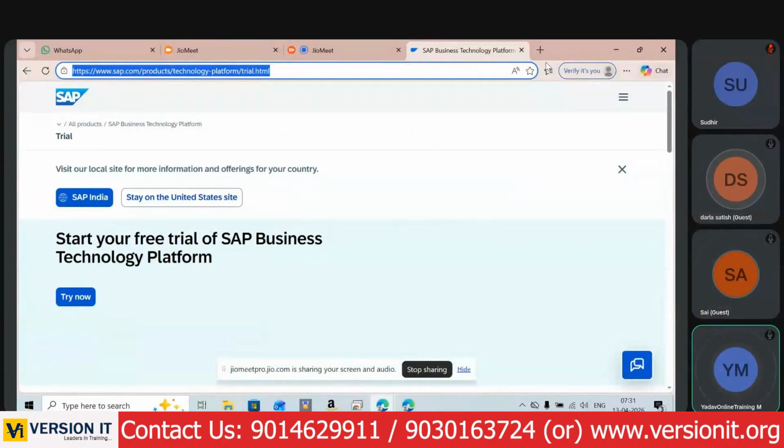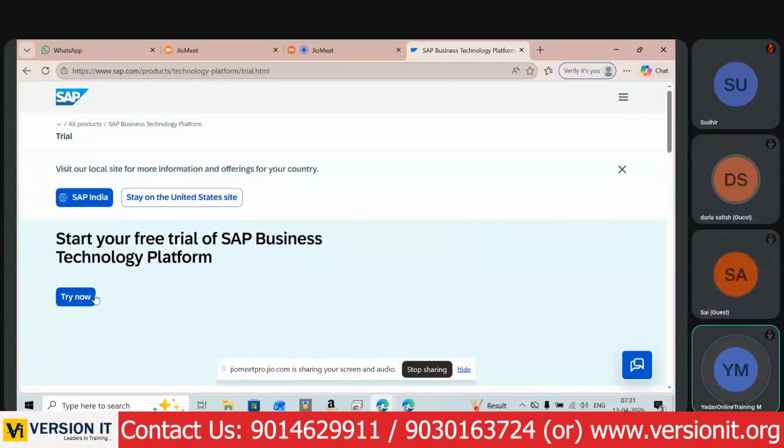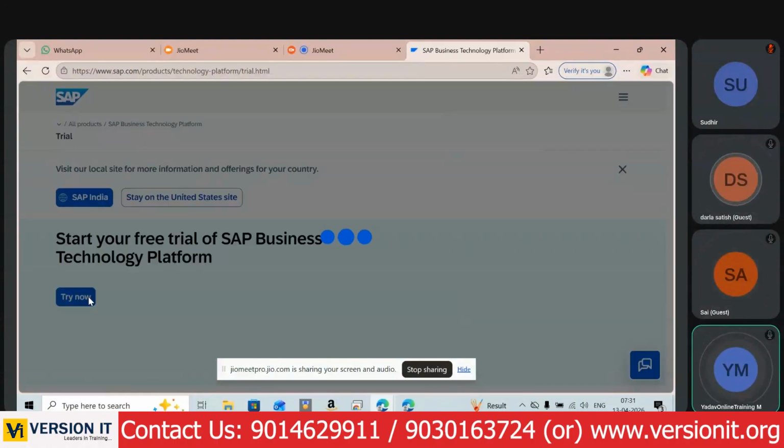Now select the profile icon in the top. Not that one, not that one. Wait. Start your free trial. Select try now here. There is an option try now. Click on the try now in the bottom right. Okay, and you get one more screen.